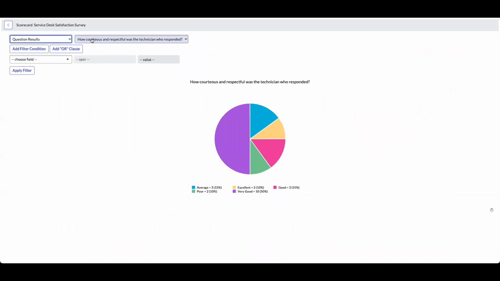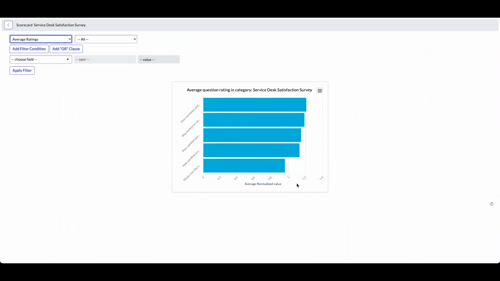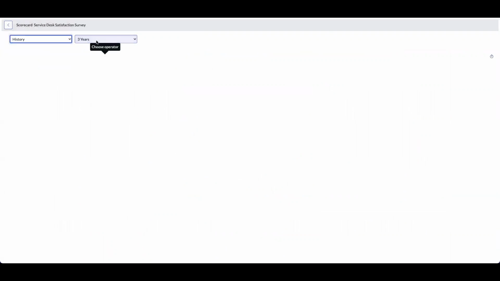Let's look at average ratings report. This report provides us weighted average ratings of each question from the survey. I am personally impressed with the history feature. Let's take a look together.